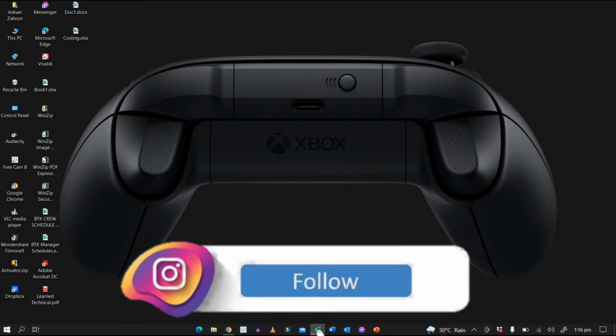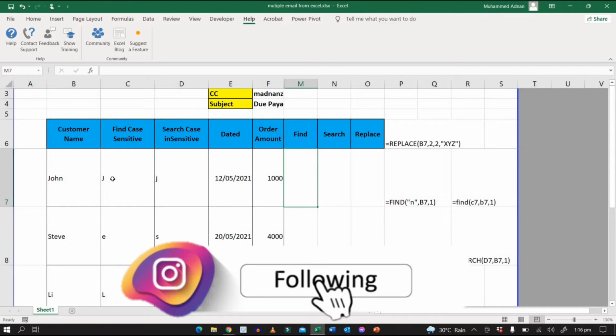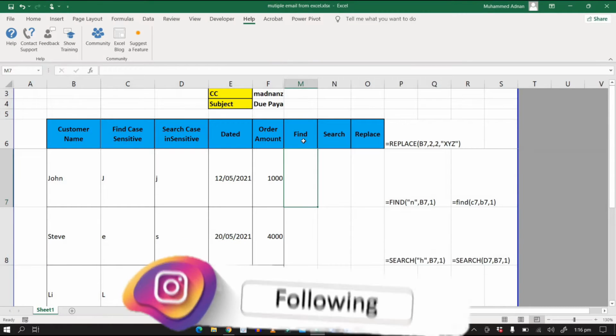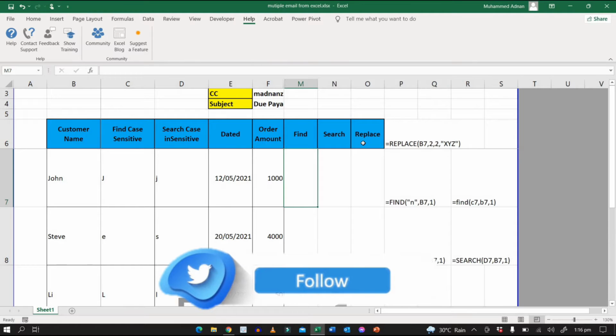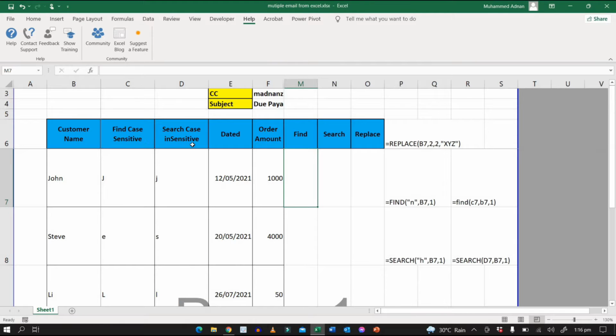First of all, you need to open Excel. Now you can see there are three functions: FIND, SEARCH and REPLACE. Today we will learn these three functions. First of all, I need to tell you what the difference is between the FIND and SEARCH functions. The FIND function is case sensitive and the SEARCH function is not case sensitive.